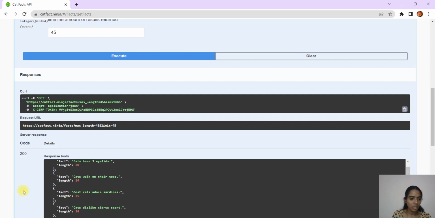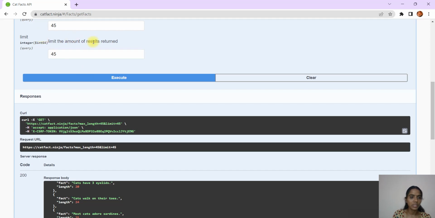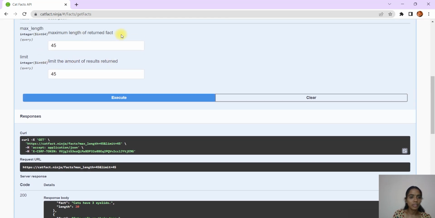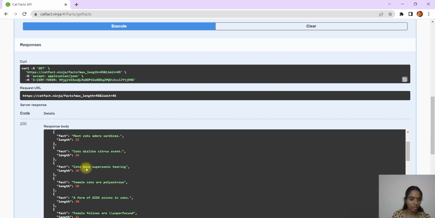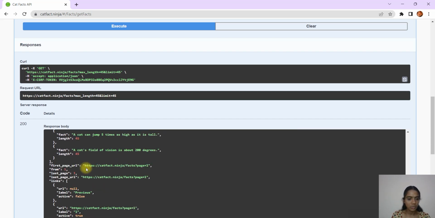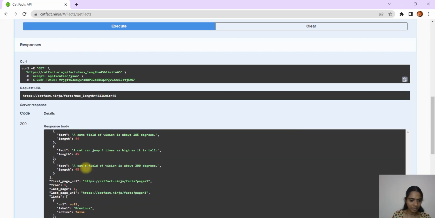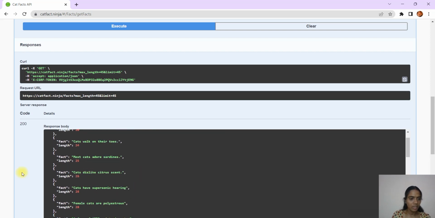I have given 45, so when I gave the limit, it means the number of results, and the length should be 45. Here I have a maximum length of 45, so it is giving me 45 different facts with varied length. So this is what we are validating here. So this is the limit.